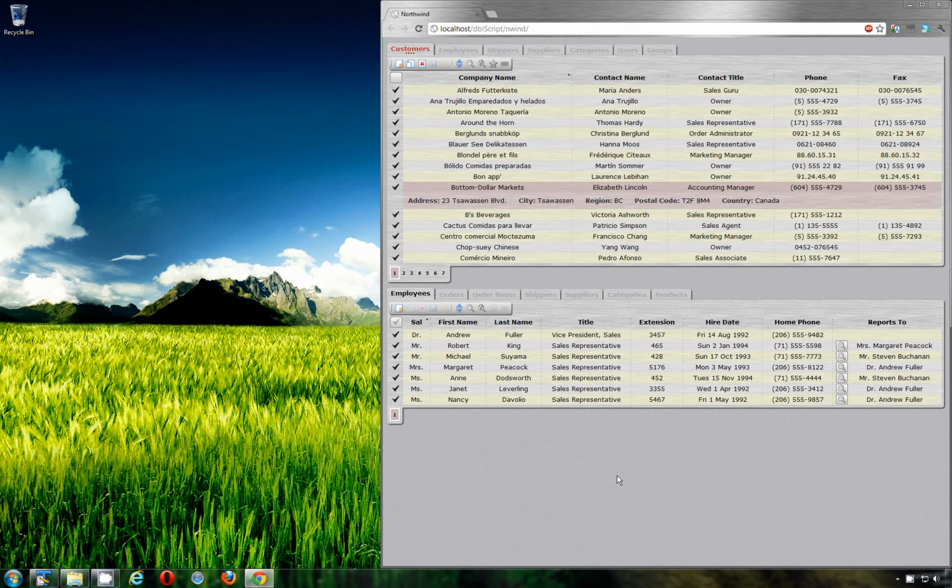This concludes our brief introduction to the dbiScript interface. There is a lot more to dbiScript, and we'll go into much greater detail in future videos, but now it's time to take a look at the code behind the interface.